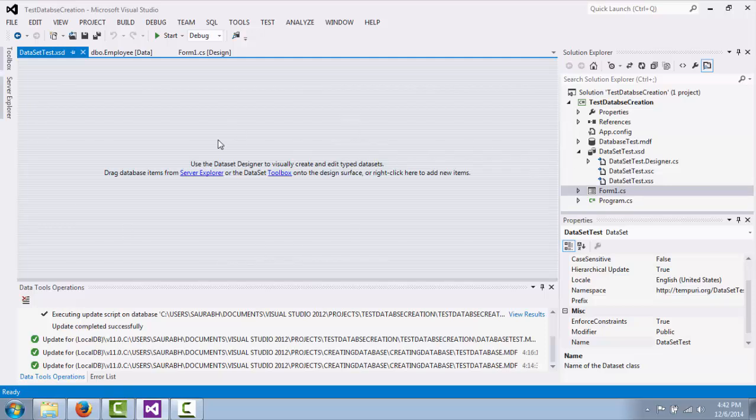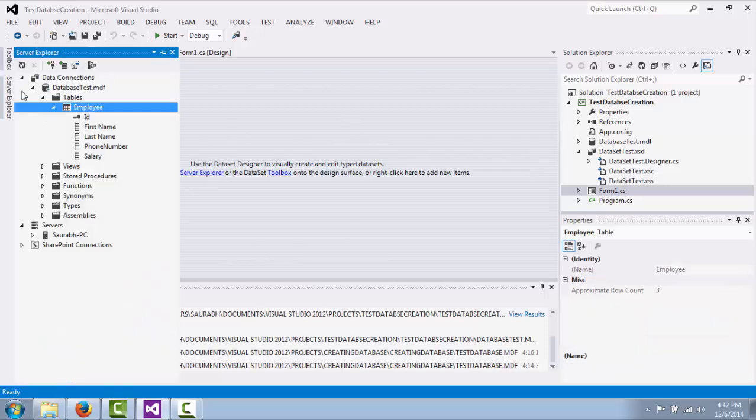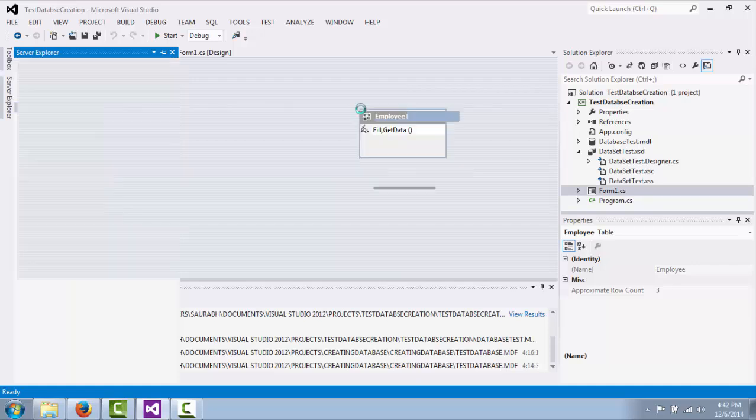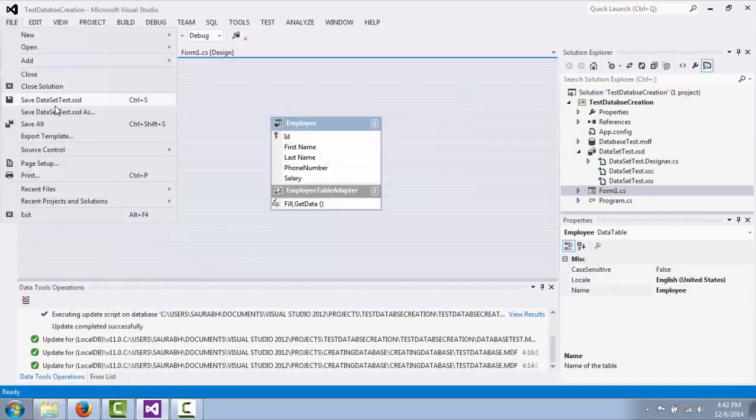You can configure the dataset over here. So you can open up the Server Explorer. You can drag the table that you want to associate with the dataset onto the designer window. Save it by doing Save All.